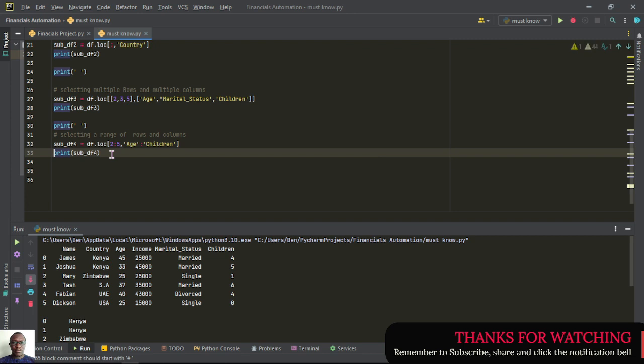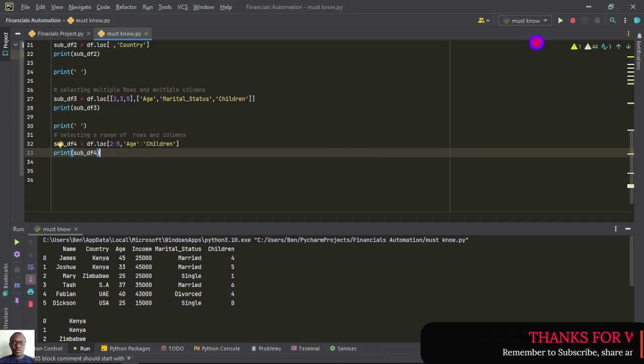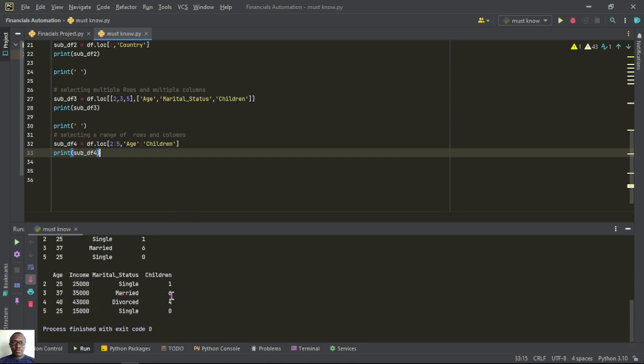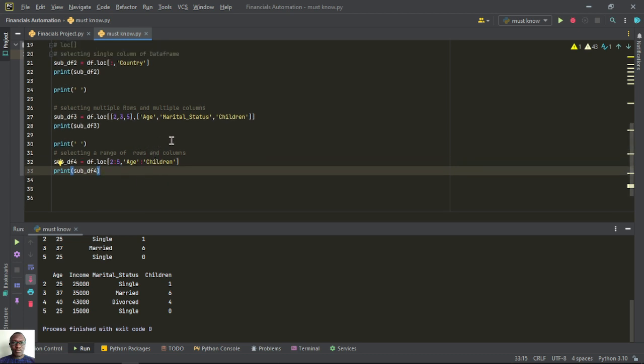Now we can print the subset df4, and let's run the code. You can see that the last df is from 2 to 5, a range of 2 to 5, and the columns range from age to children. So we have the columns and I also have 4 rows. That's how to deal with multiple rows and multiple columns, and the same applies to a range of columns and a range of rows.